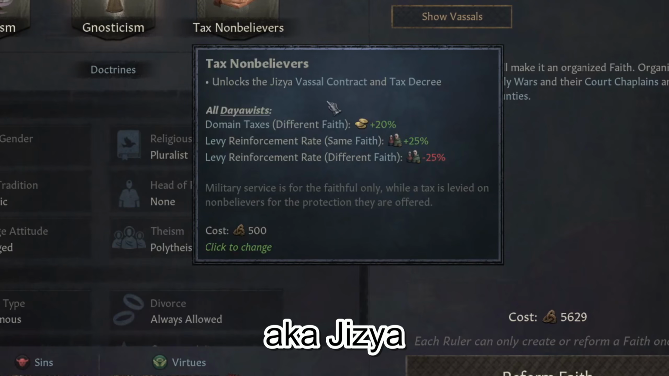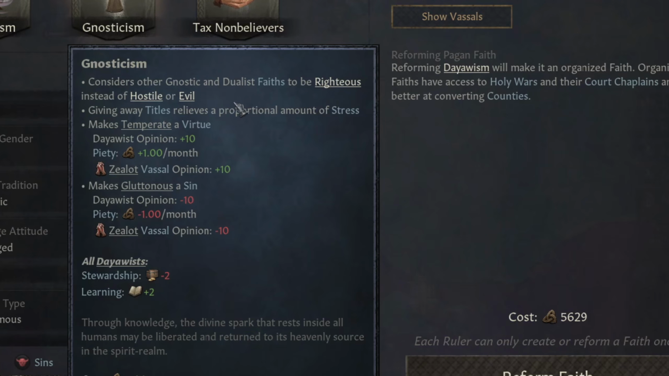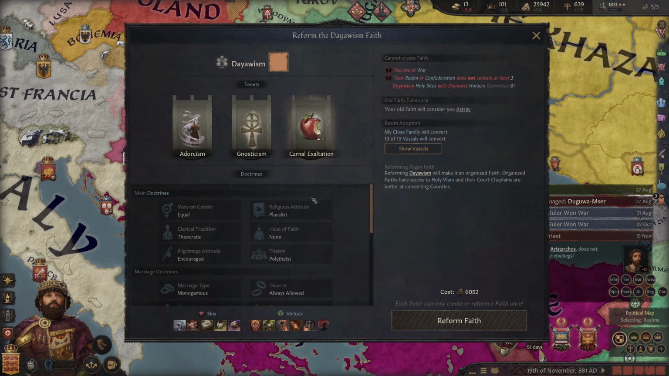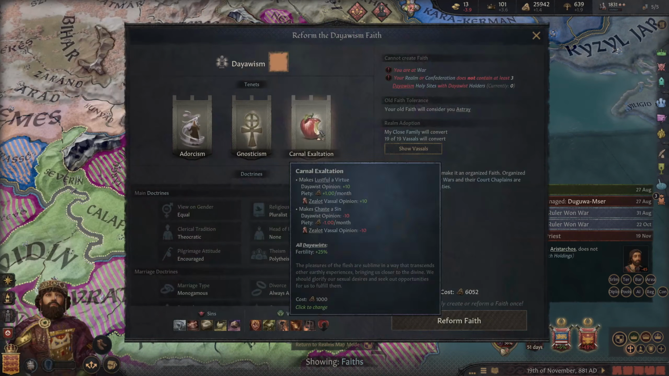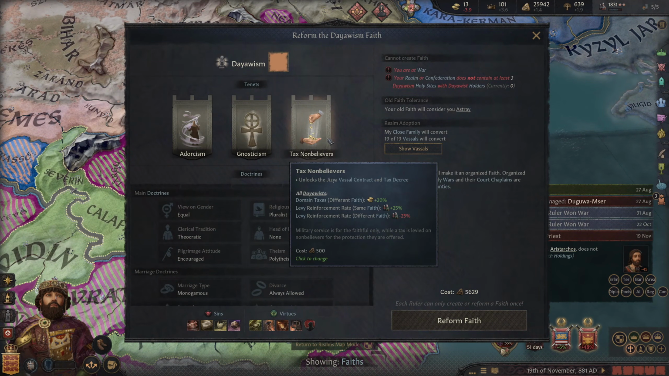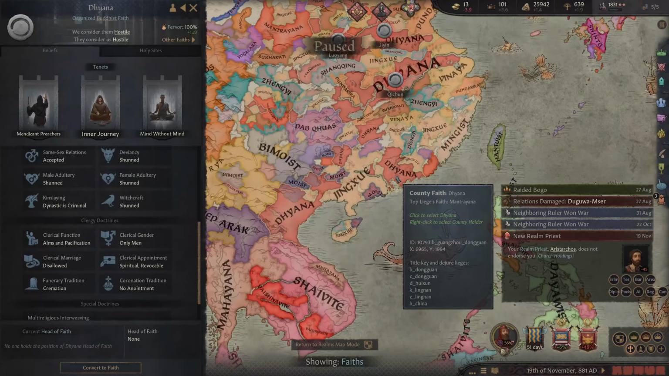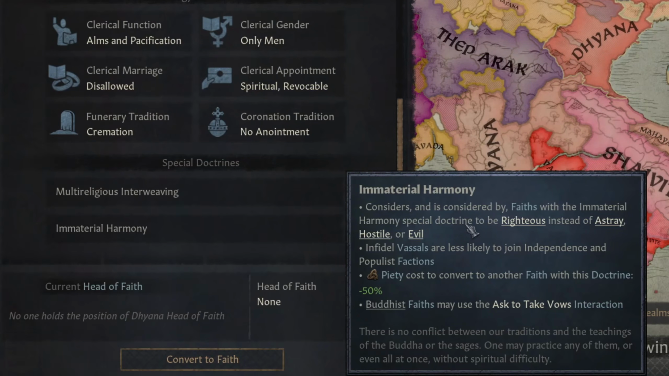Next, there is tax non-believers. This gives a massive 20% to domain taxes if the county is of a different faith. So this is where things like the Gnosticism tenet can be useful, because this will make it so other Gnostic faiths are considered righteous. So you can create one faith with Gnosticism and then convert your realm into that faith, and then create a second faith with tax non-believers, and that will permanently give you a 20% boost to your taxes.